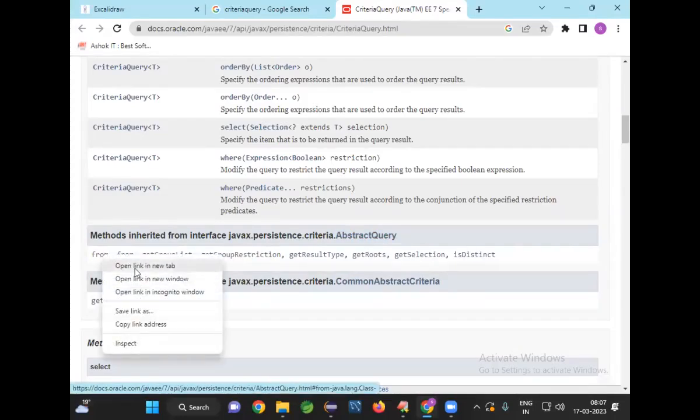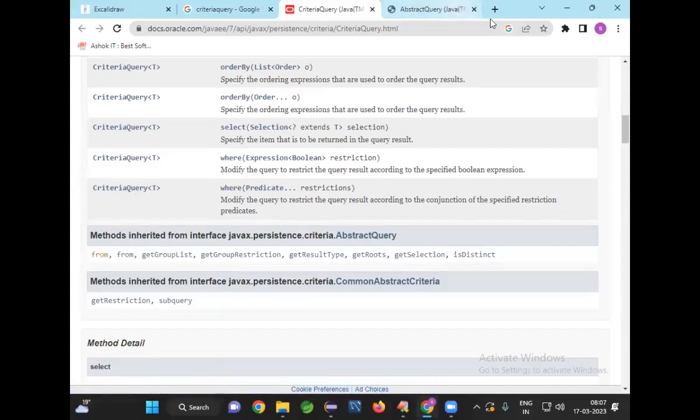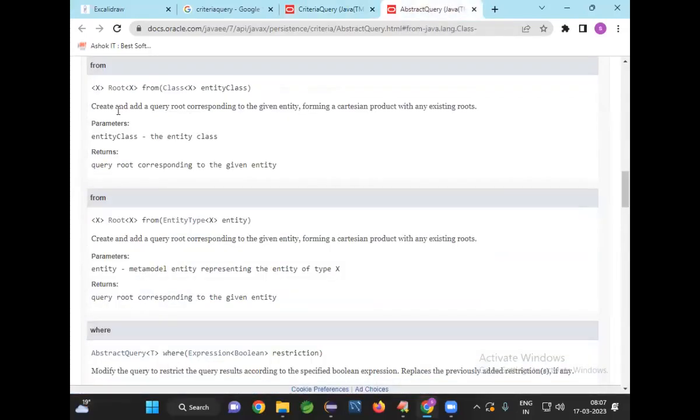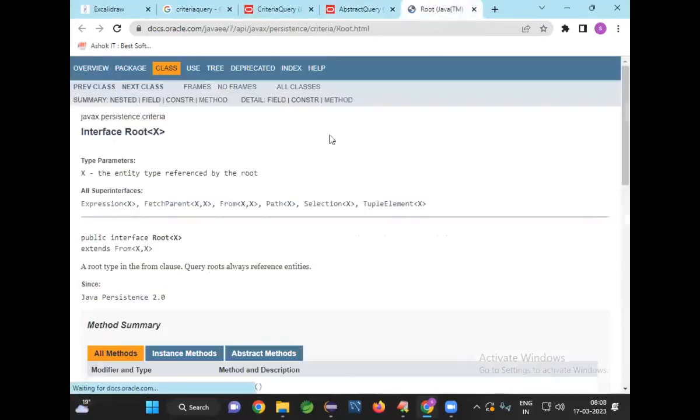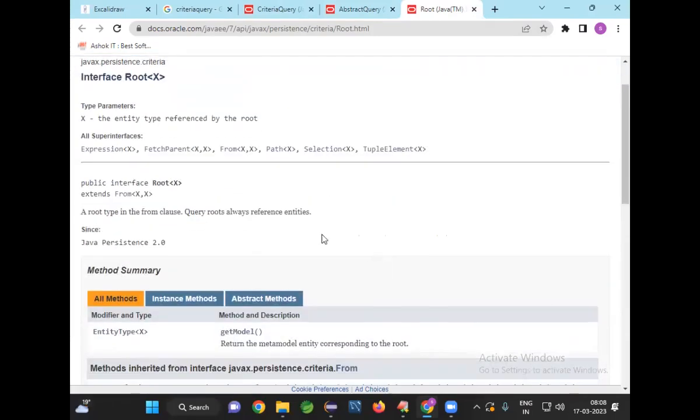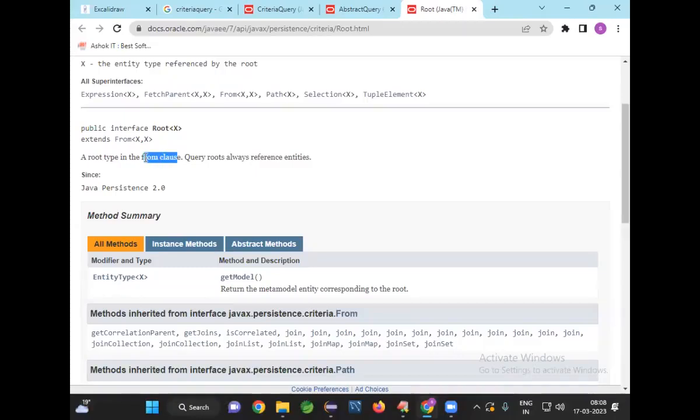What's the method name? From. See, we have also used from now. Create and add a query root corresponding to the given entity class. So which method am I calling? From, right? And what does this from method return? A root object. It returns a root object. It's the root type in the from clause. So query roots always reference entities.